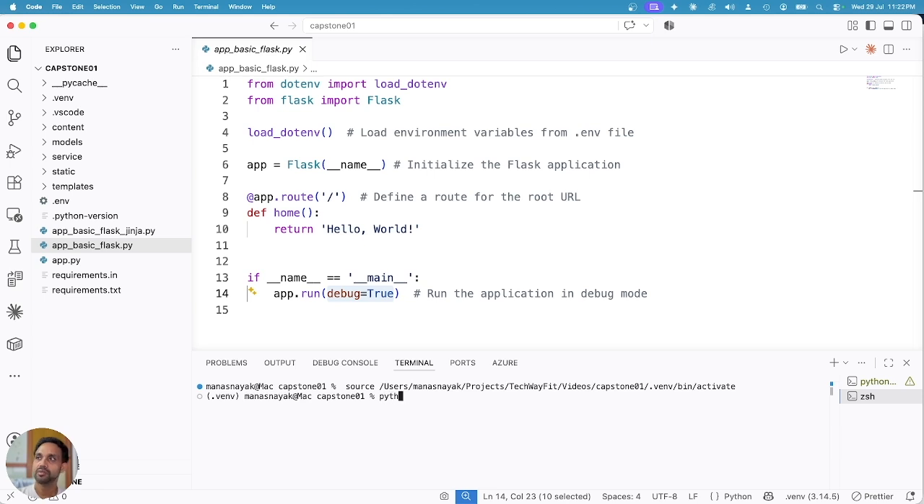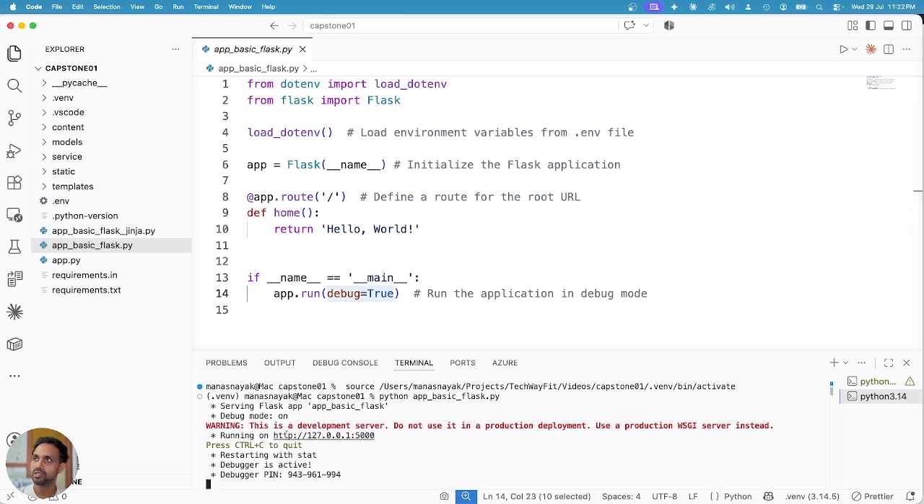So let's run the particular file. I'll run app_basic_flask.py. If I run this application, it will start a web server, because we have started the Flask application. Whenever we run the Flask application, it runs as a website, and the default port is 5000. You can open it on this particular port. I've enabled debug equal to true, so we can see the debug mode is active with a debugger pin. Maybe sometime later we'll see what the use of the debugger pin is and how it helps us to debug on the live site.